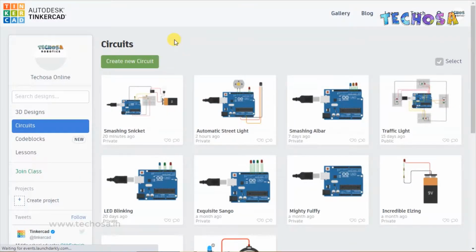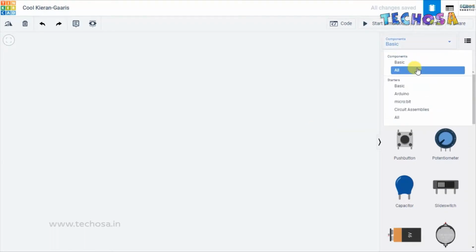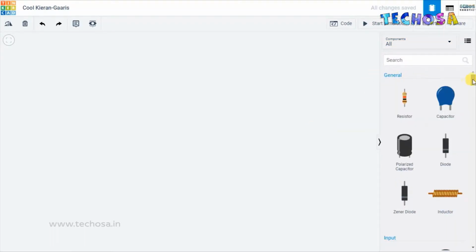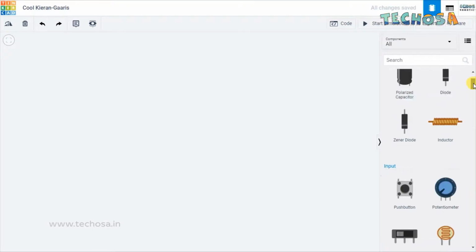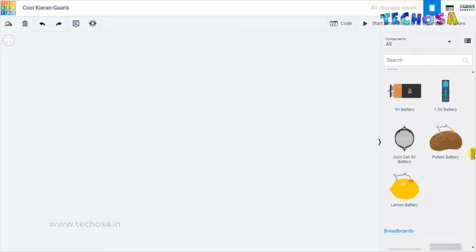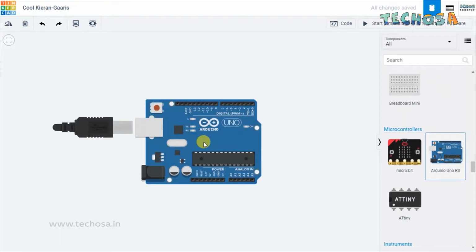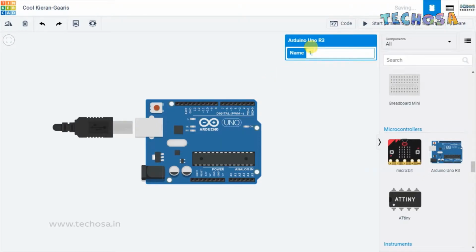The first component for this project is Arduino. So select that from the component list. Drag and drop Arduino here and name it as Arduino Uno.